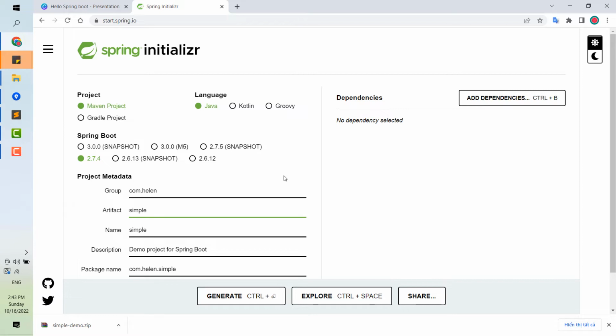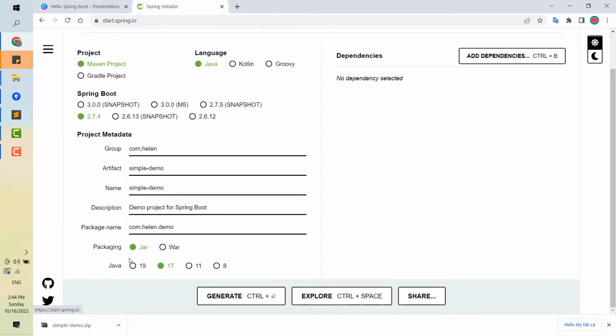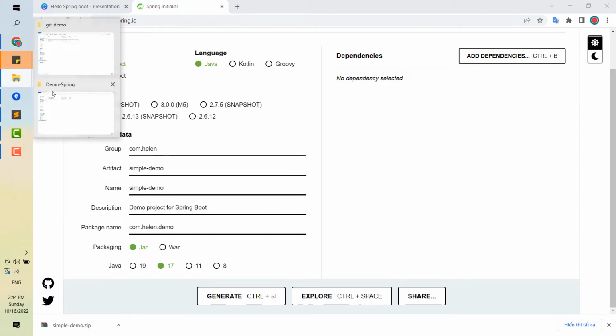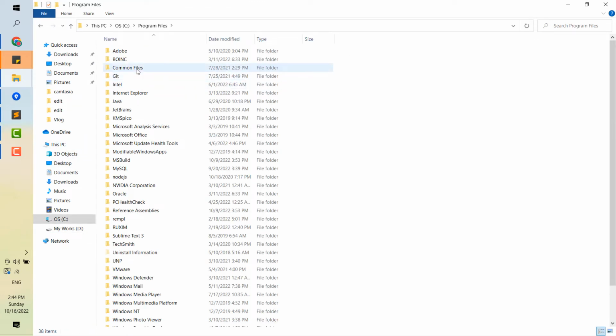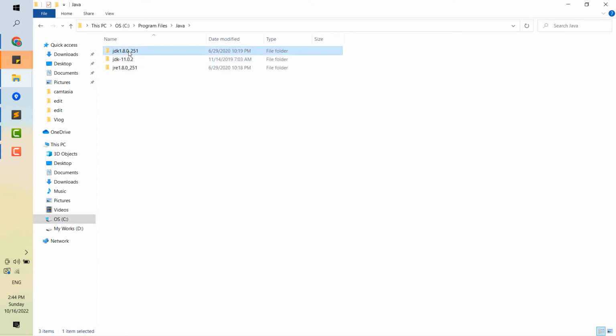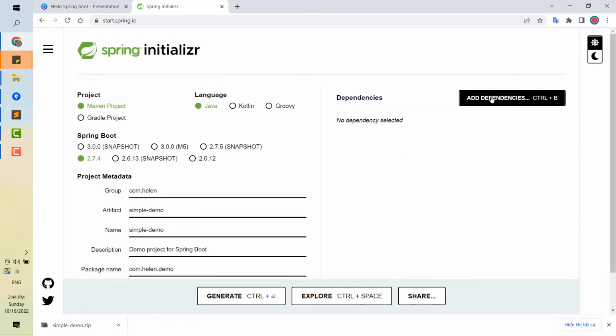Artifact means the group used to build in the XML in the BOM file. And the package name you can choose here. You can choose Jar file or War file, and choose the Java version to generate the Spring Boot project. You can check on your machine what the Java version is. In this case, I can choose version 11. It is available on my computer.